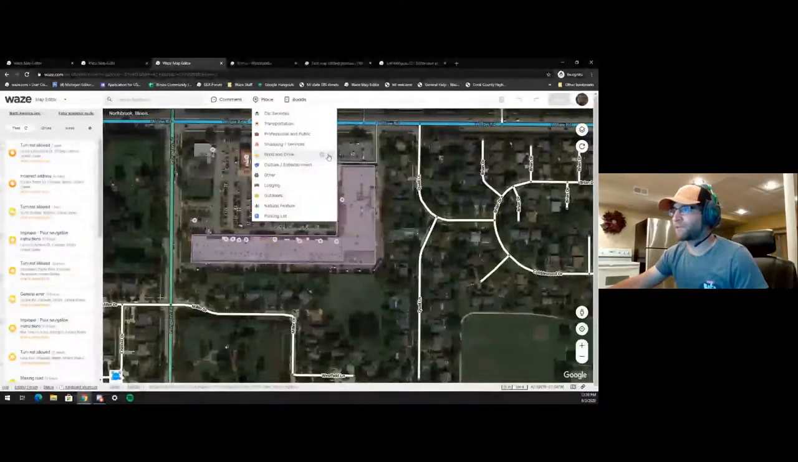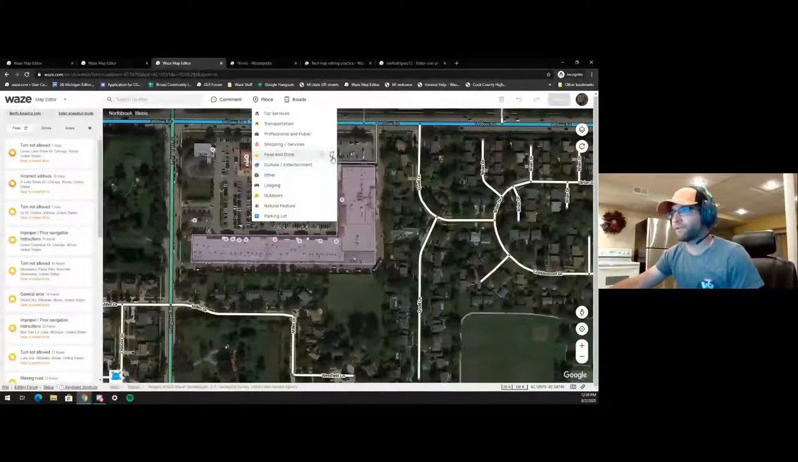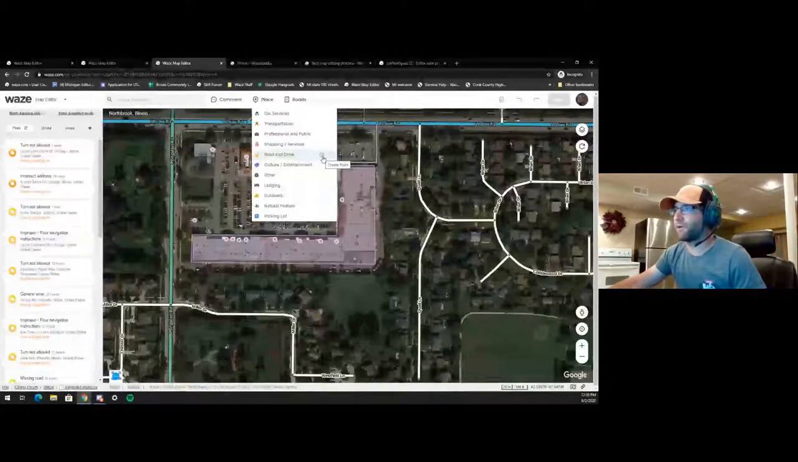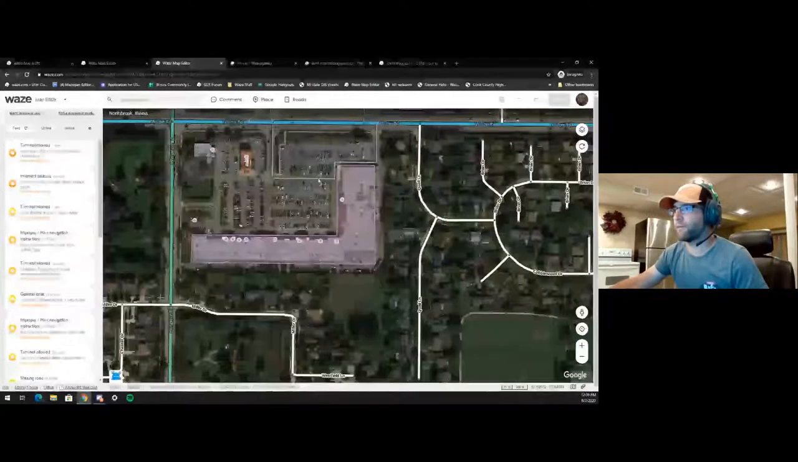And you'll see we have two options. We have this little circle and this little polygon here. This is for an area place, and this one's for a point place. So right now I'm going to start off with a point place. I'm going to click on point.